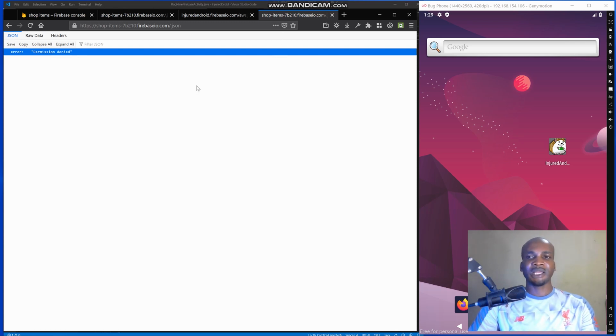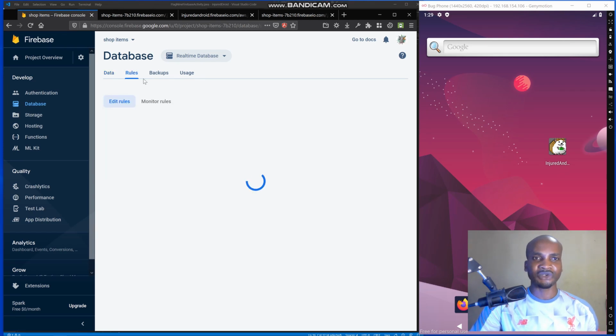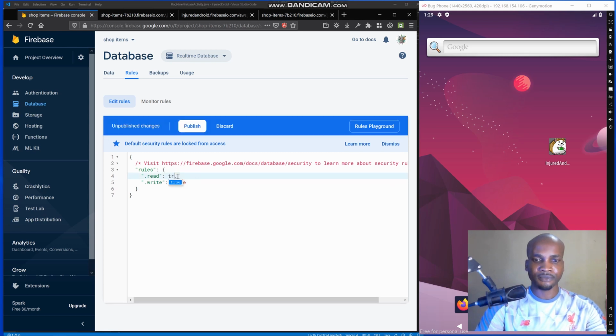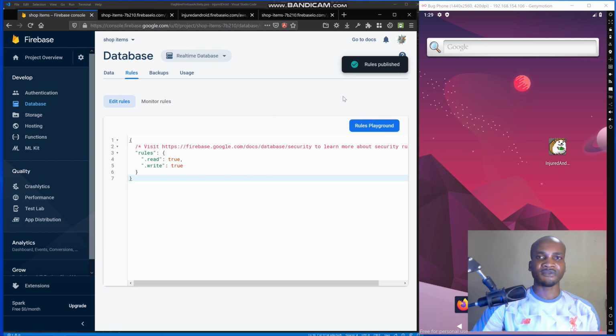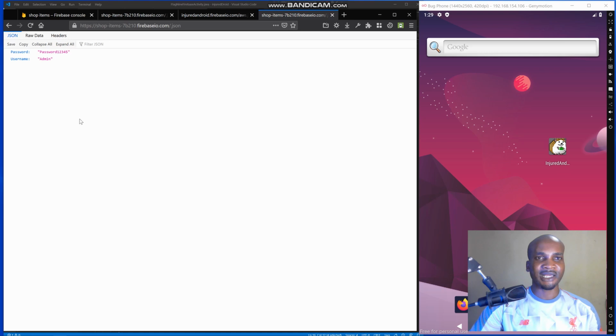So let me quickly show you how you can exploit those vulnerabilities. If I change those set of rules to true for read and true for write, and I publish it as my set of rules, and I go back and enter, you see my data are exposed. You can see the username and the passwords are exposed for public view.